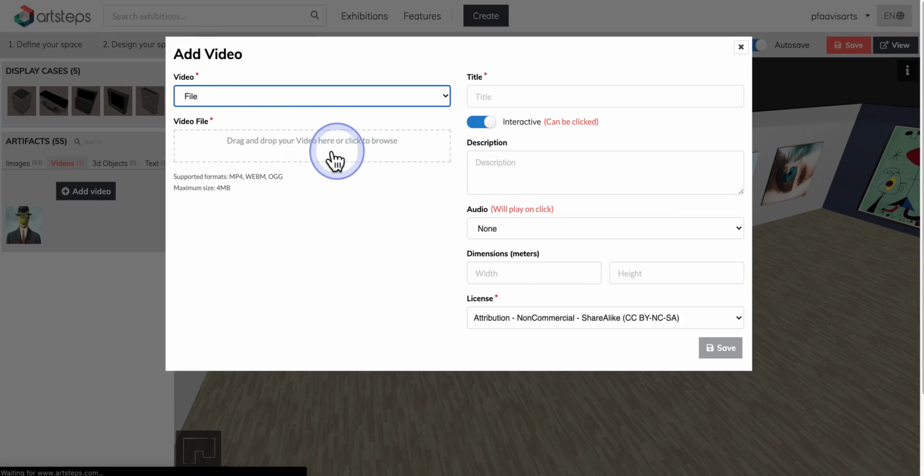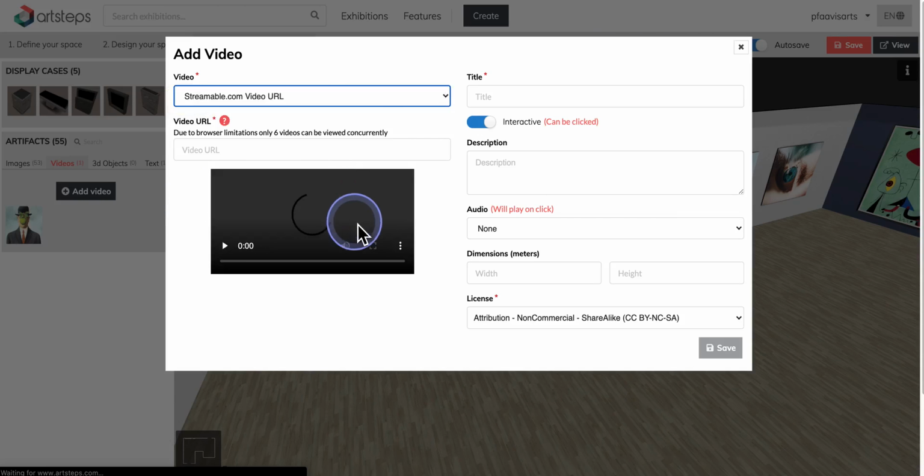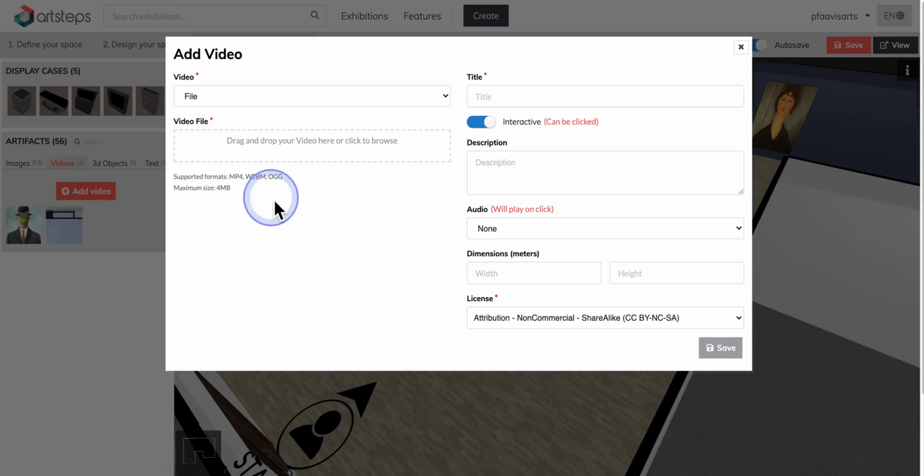You drag and drop your video here. There are some supported formats: MP4, WebM, and OGG. The problem is, though, that the maximum size is 4 megabytes, which is really small for a video. The other option is a streamable.com video URL. And you can see right now that there's a limitation of 6 videos. I haven't used streamable.com too much, so I'm not an expert on it, but you'd have to check that out.